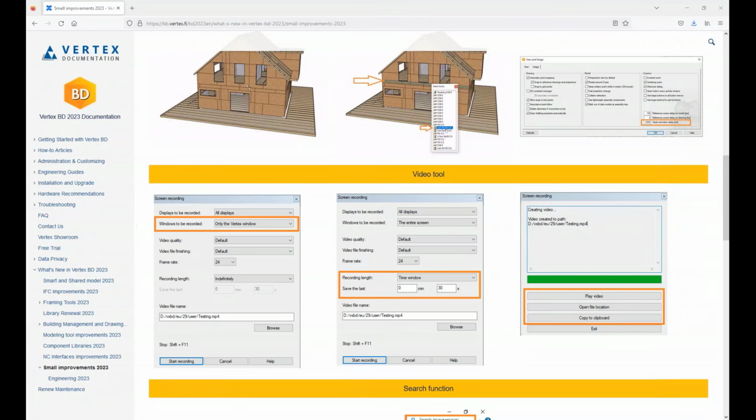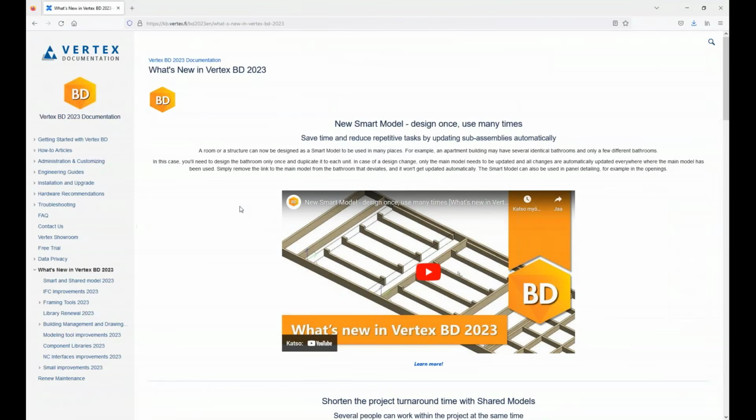And then we start the videos. The first video is about framing tools. A few words about the framing tools improvement.